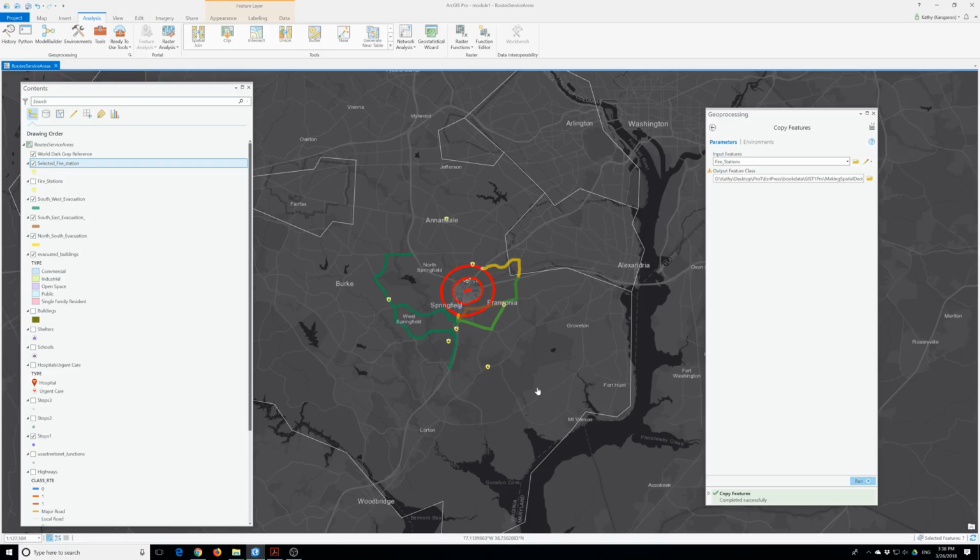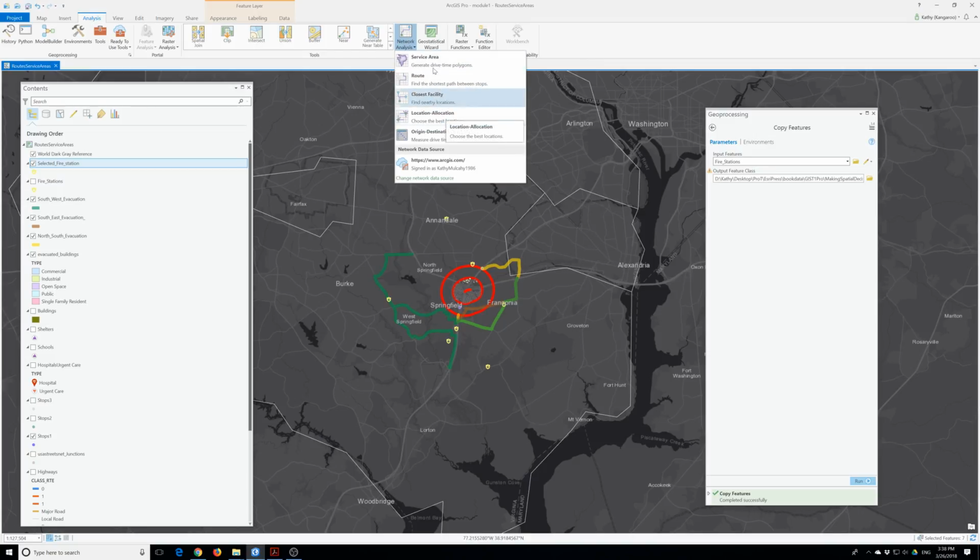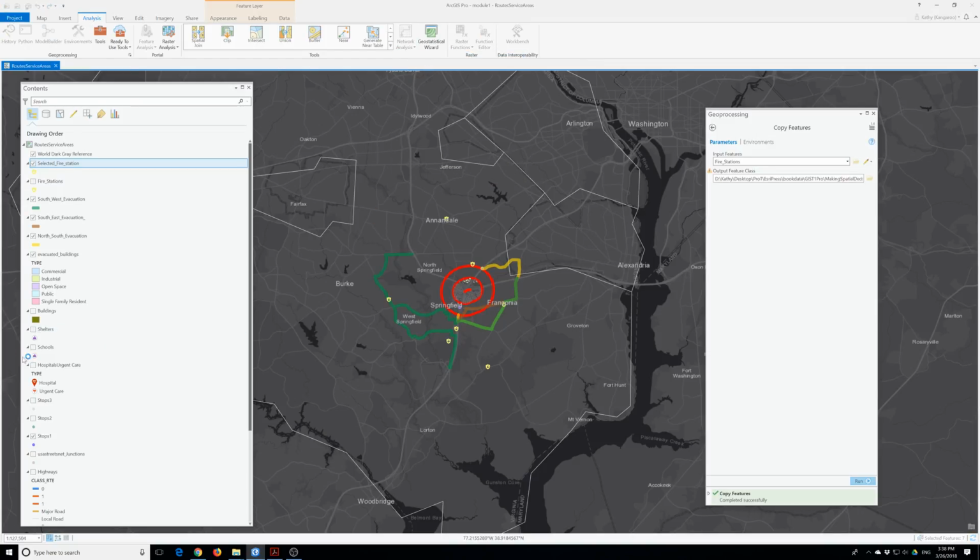So remember that we cannot use the network that we use to calculate routes because it does not have a speed or time designation. So we will click network analysis and choose service area to generate drive time polygon. So network analysis, service area, there. So now we have a service area. A service area layer is added to the contents pane.